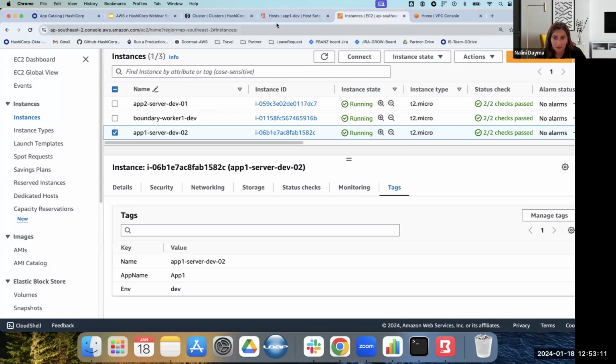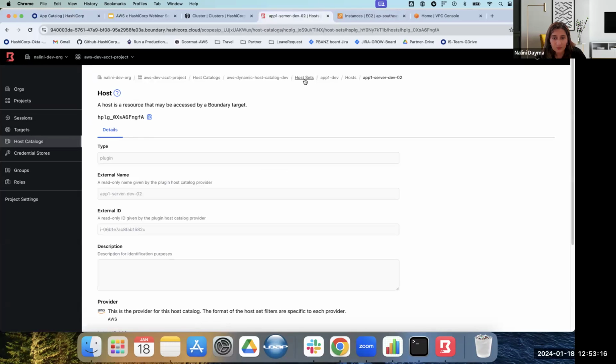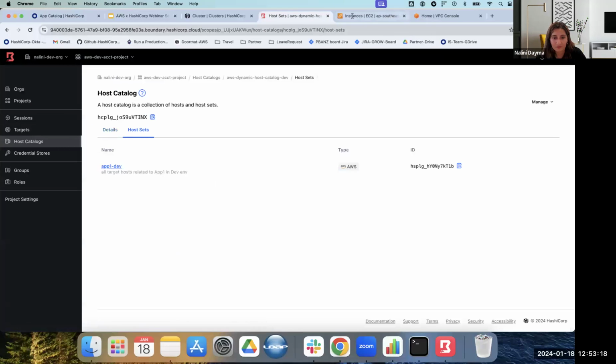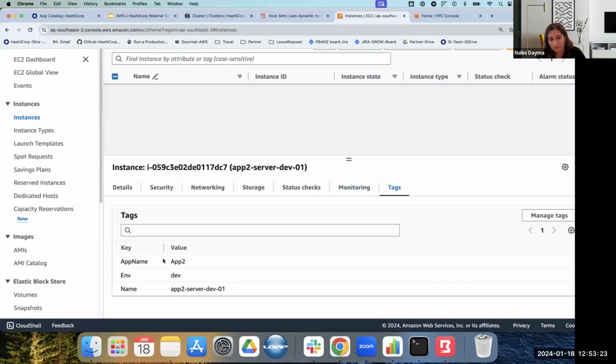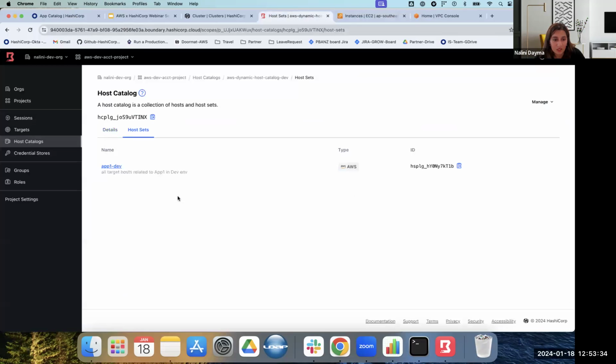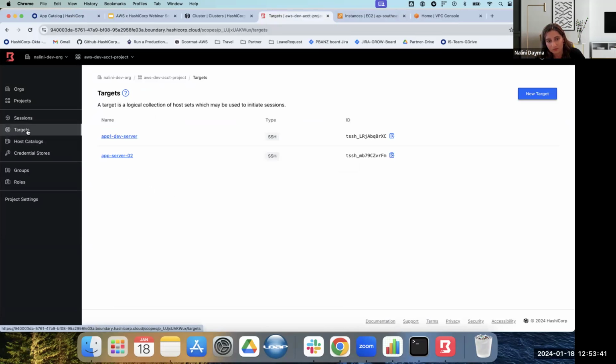So I think in this one, it's probably just scanning one, because the other one doesn't have the tag. If I go to the other one and look at the tag, it belongs to another application, app2, so hence it's not being scanned right now. But that's pretty much how it controls the scanning. So once you've got the catalog here, then you can define the targets. How do I connect to those targets?